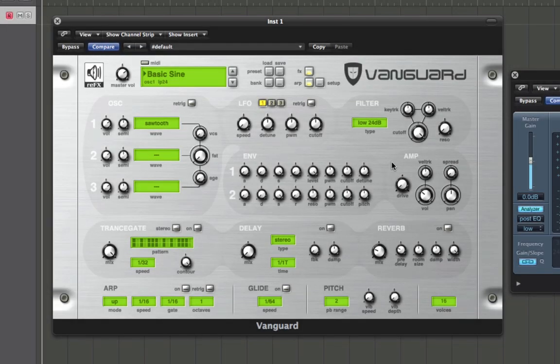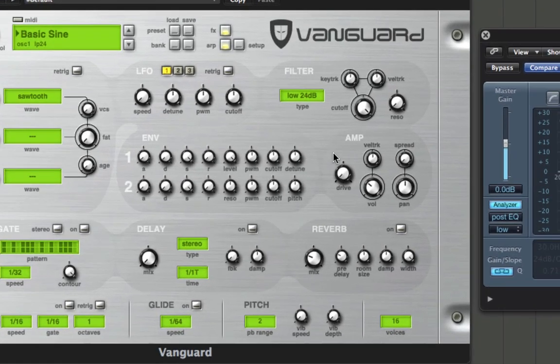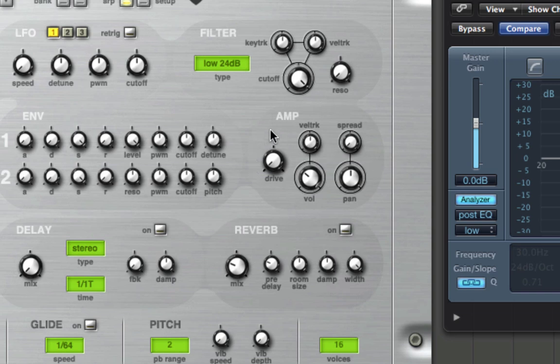Going on to the next section, which is the next easiest to understand, is this amp over here. Now all the amp is, is volume, essentially. So this is the volume of your patch. And then you've got the panning, so we can pan it right and left and in the centre. You've got a stereo spread, so it will make it more mono or more stereo depending on how you control it. You've got velocity tracking, which will actually make the sounds louder as you go up the keyboard. So if we turn this up, the sounds at the top of the keyboard should be louder.